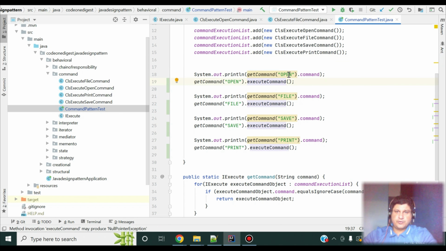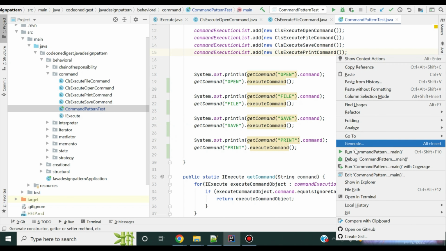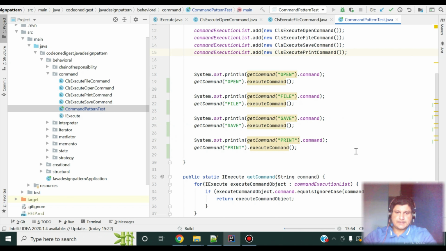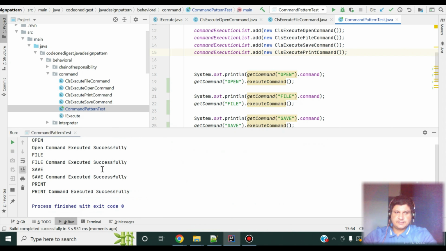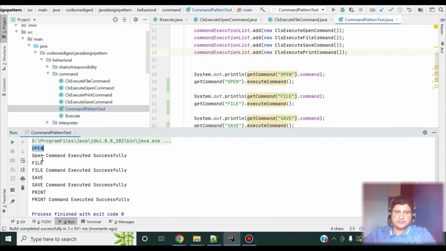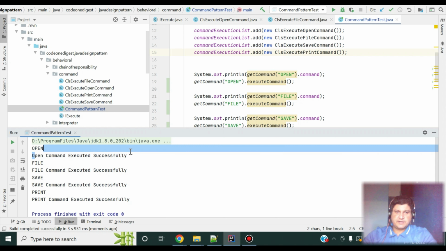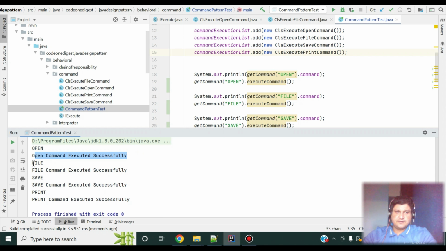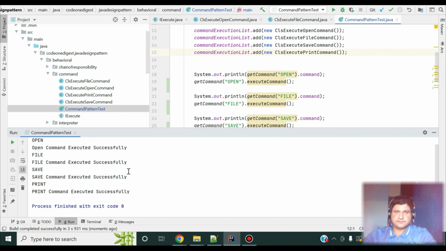So I'm doing it for open, printing the command, then executing the command, printing the file command, then executing the file command, then printing the save command and executing the save command, and so on. Yeah. So you see the command is open and it says open command executed successfully. The command file and file command is executed successfully, and so on.